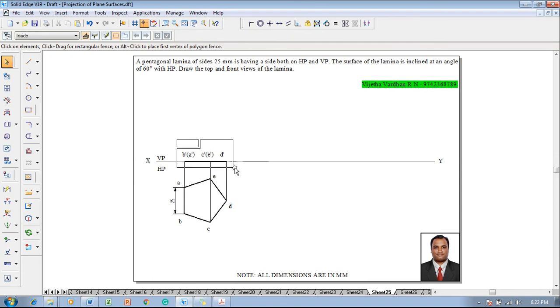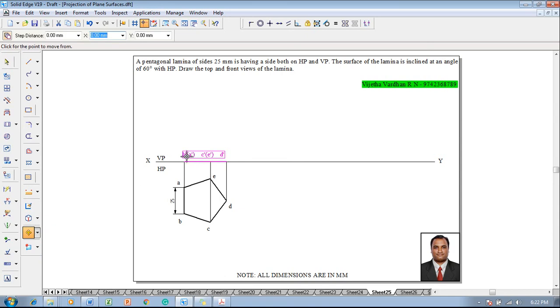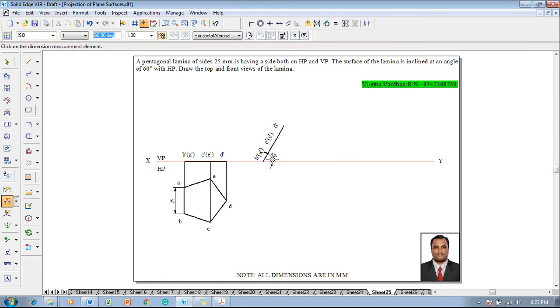So select the front view and then make use of the move command. Move the front view with respect to B dash and A dash and reposition it on the XY line with the help of the point on element symbol. Then go to the rotate command. Select B dash as a fixed point and D dash as a rotating point, the rotation angle is given as 60 degree, and then complete the rotation. Then make use of the angle between command to show that the angle between these two lines is 60 degree.